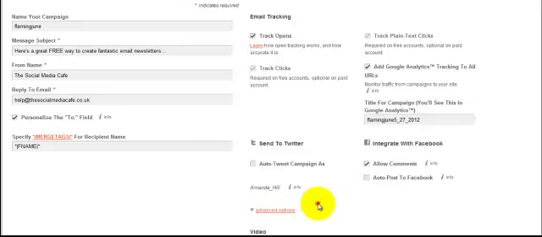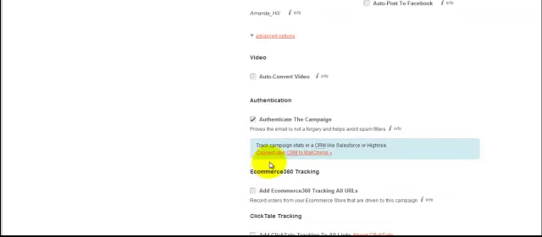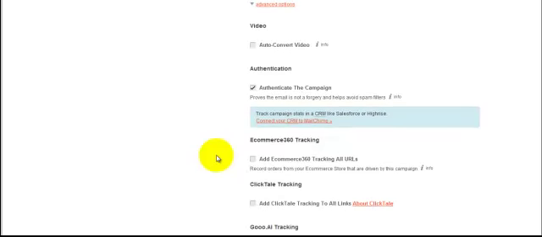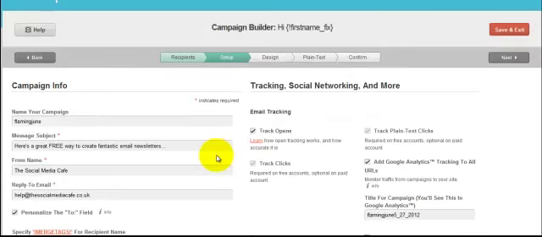You have some advanced settings down here as well. You can authenticate the campaign, and it shows that this isn't a forgery, and it actually helps you not end up in a spam filter, which is pretty good. You can actually connect your CRM to MailChimp if you want to as well. So if you've got a CRM system like Nimble or whatever, then you can track it through that. And there's lots of other things there that you can have a look at if that's what you're using as well. So let's just move on to the next stage. Click Next.